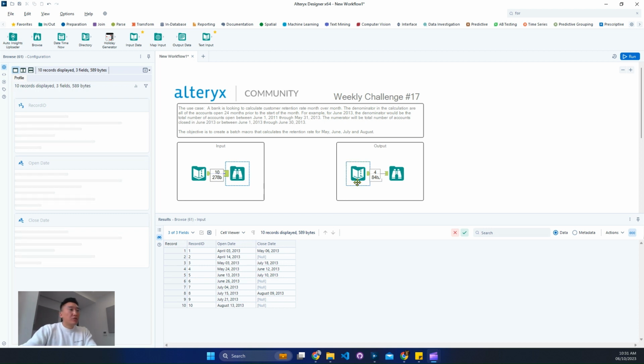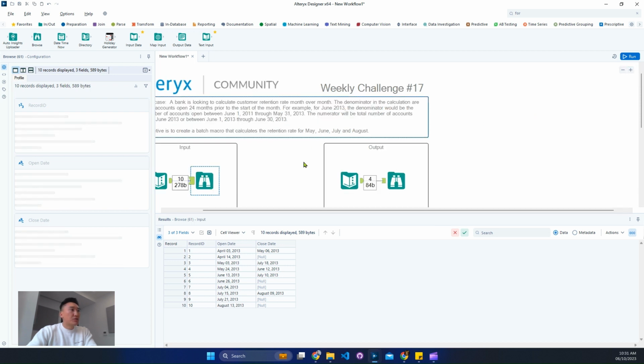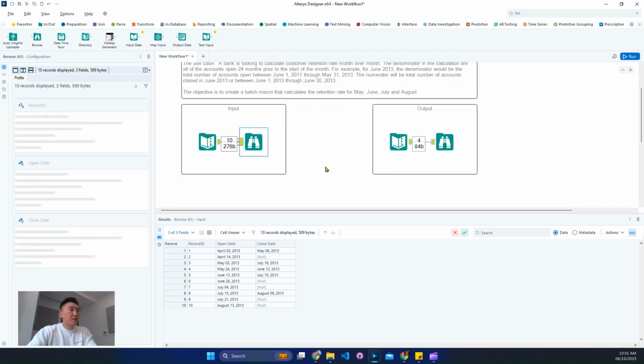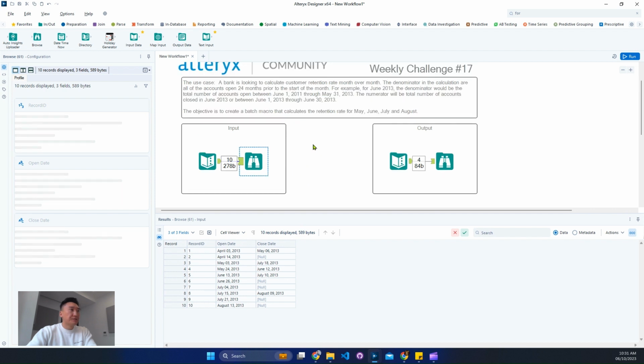Okay, today we're going to do challenge number 17. This is a bit more challenging one. We're going to do a batch macro on some of the process. What we try to calculate is the retention rate of a certain period.